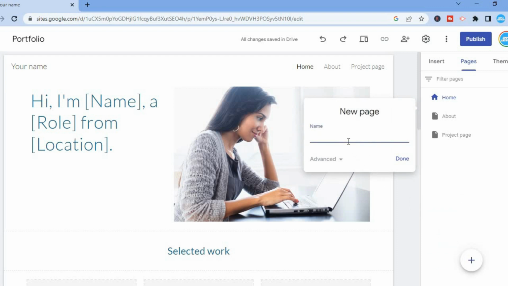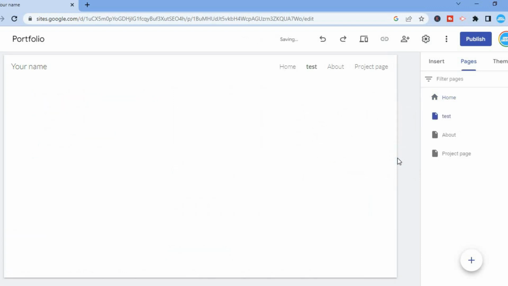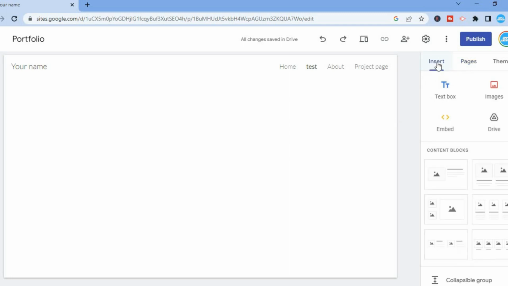Then you can select the page name. For example, I'll name this one Test. Then you'll tap on Done. After you have selected the page, you can see it right here and you'll now be able to edit the page. So if you want to insert anything, you could tap on Insert in the top right hand corner.